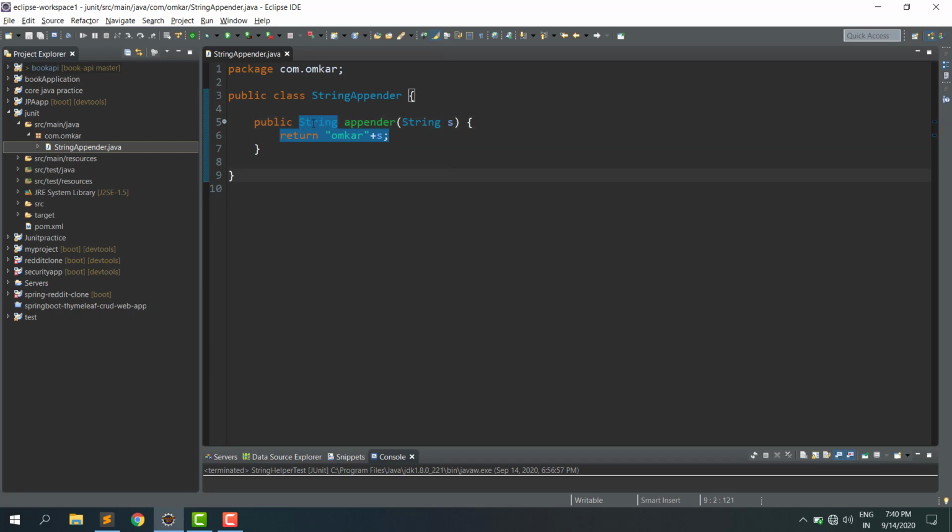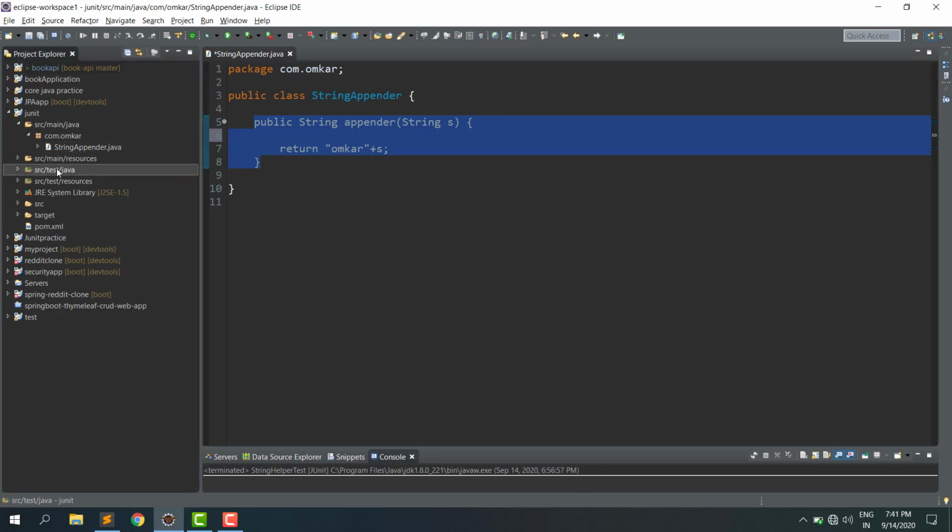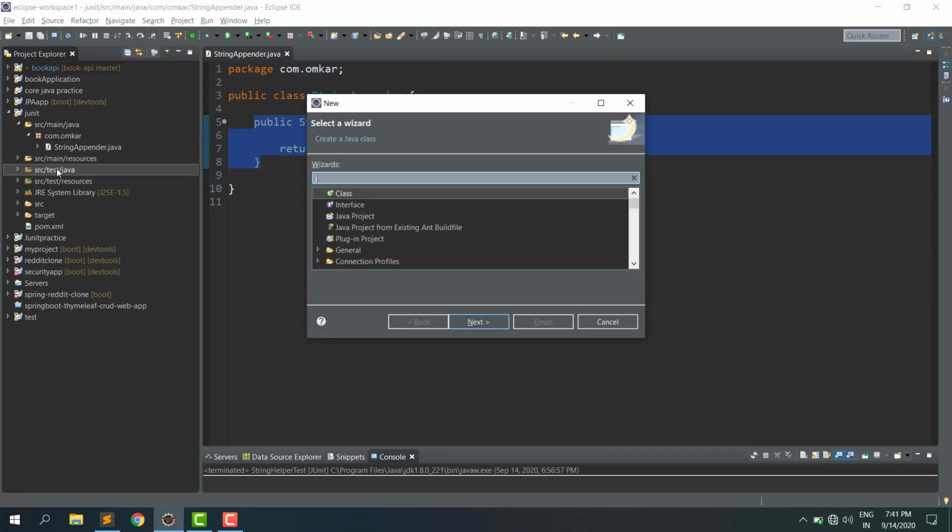Make sure your method returns something. Here I am returning a string, but in a real-world scenario you may perform certain operations and return something. It may be an object or a primitive. It should return something. To test whether this method is working fine or not, we use JUnit. For this, we have to pick this source test module. Here you define a JUnit test case. Pick JUnit test case.